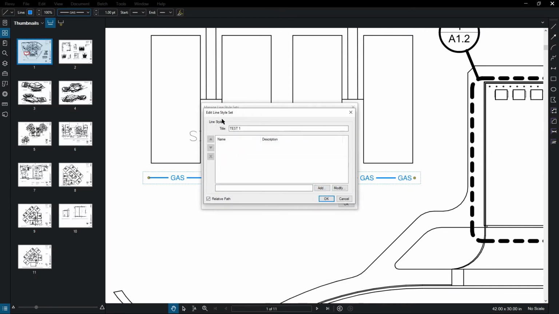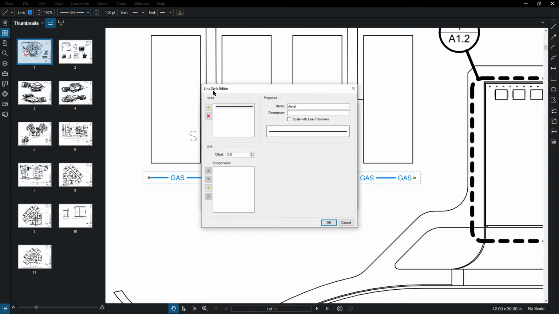That's going to bring you into editing the line style set and give you a list of line styles that you have. Right now, it's a new line style set, so we don't have any. So what we want to do is add. It'll ask you for a name. This is going to be an aerial line, so I'm just going to do AER. Actually, no. You know what? Let's be professional.